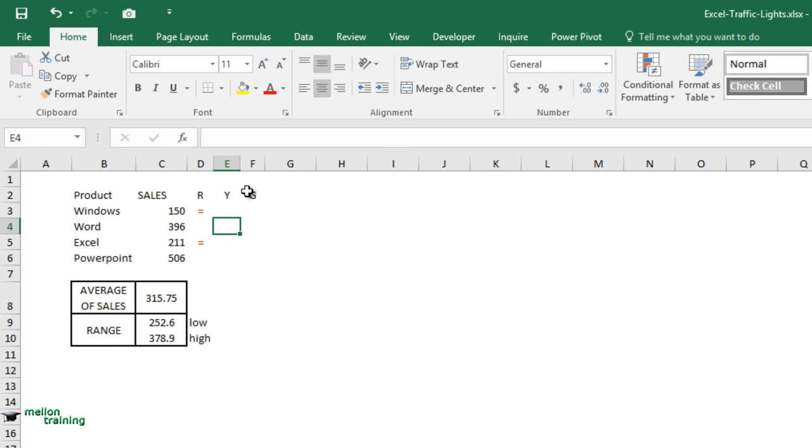Let's explain it because it's a bit tricky. If Windows sales are less than high price range and greater than low price range, then type equal, otherwise type blank. Copy the formula through all cells and change the font color to yellow.